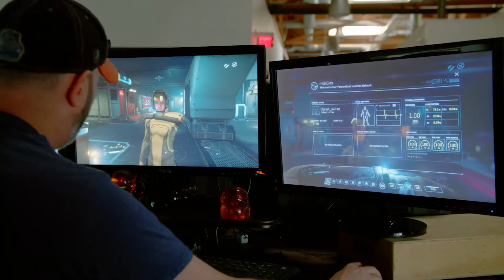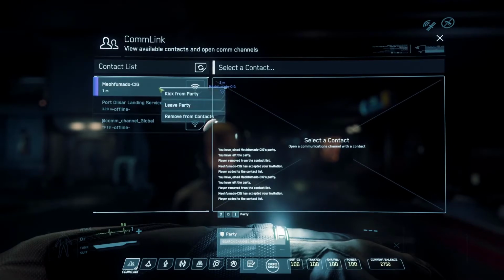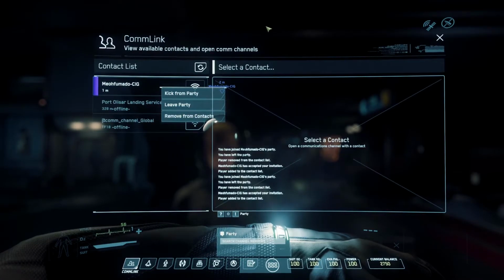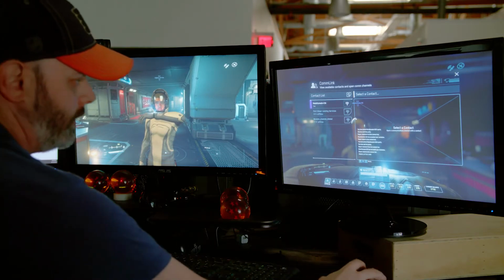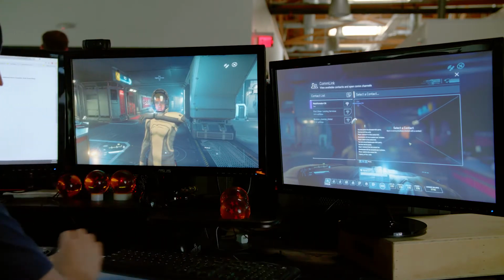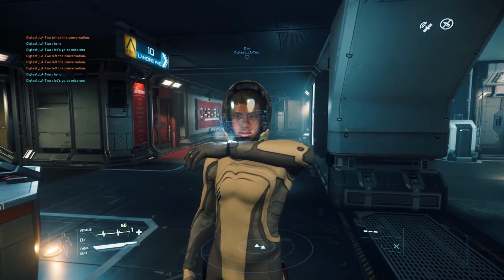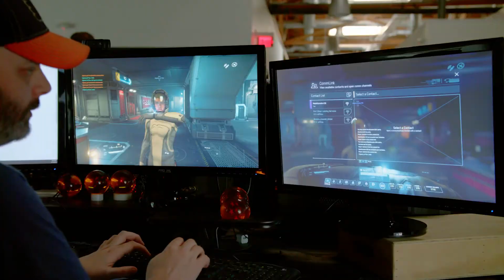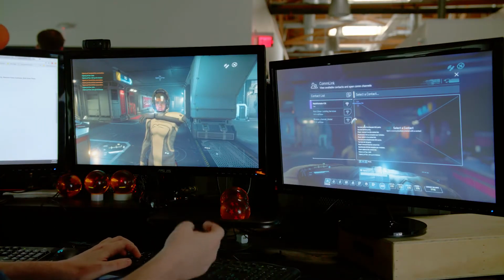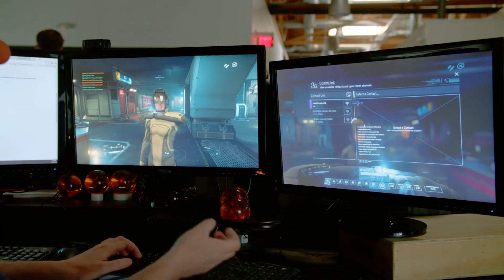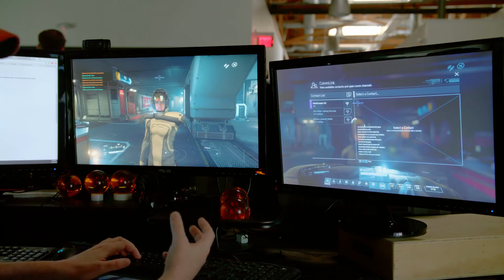If we bring up our mobiGlas app, we can go into the comlink. We have the same options here. You can kick from party, leave party, remove from contacts. But what this also has now is the chat function. And as you'll see, it shows up the same as it would in your visor. So you can coordinate with your fellow party members wherever you are within the Star Citizen universe, and regardless of whether they happen to be looking at their mobiGlas at the time or they're just running around in first person, they'll still be able to see the same chat messages.